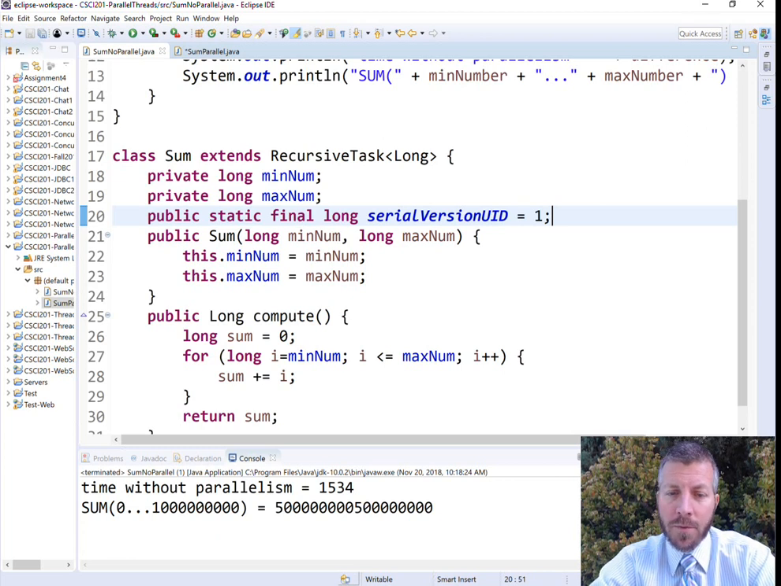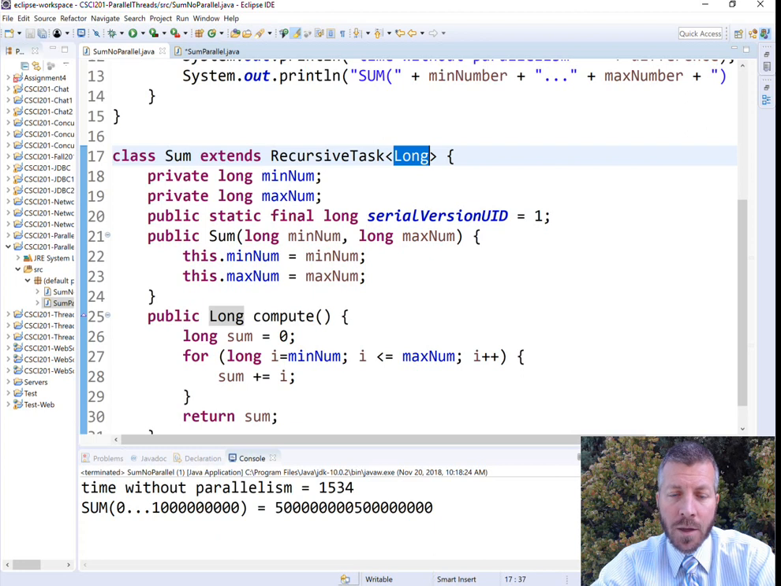Now you see my reason for naming that method compute and having it return a long value. The recursive task class is a generic, so we have to pass in a type to it. We passed in a long. That type has to match the type that's returned from the compute method. Recursive task is the class that returns a value from the parallel thread. Recursive action was the class that doesn't return a value.